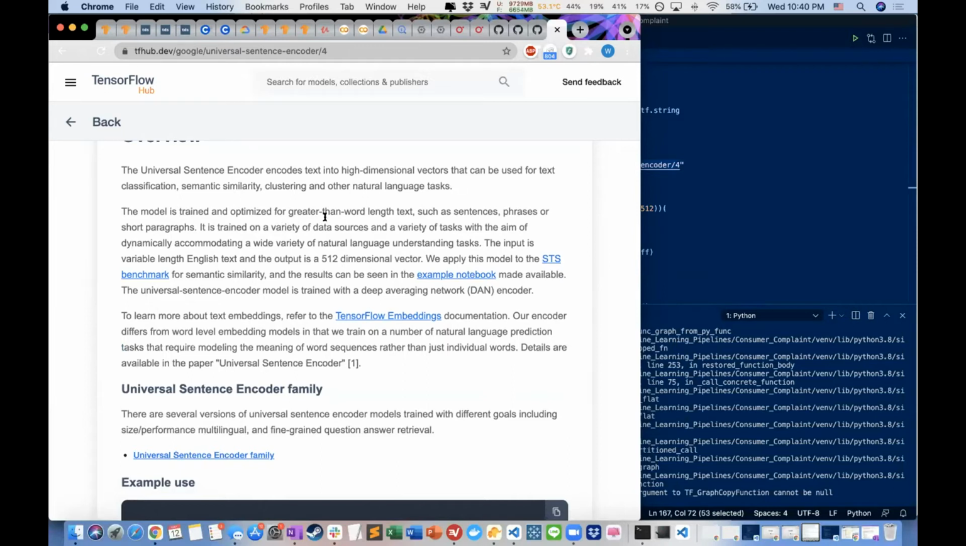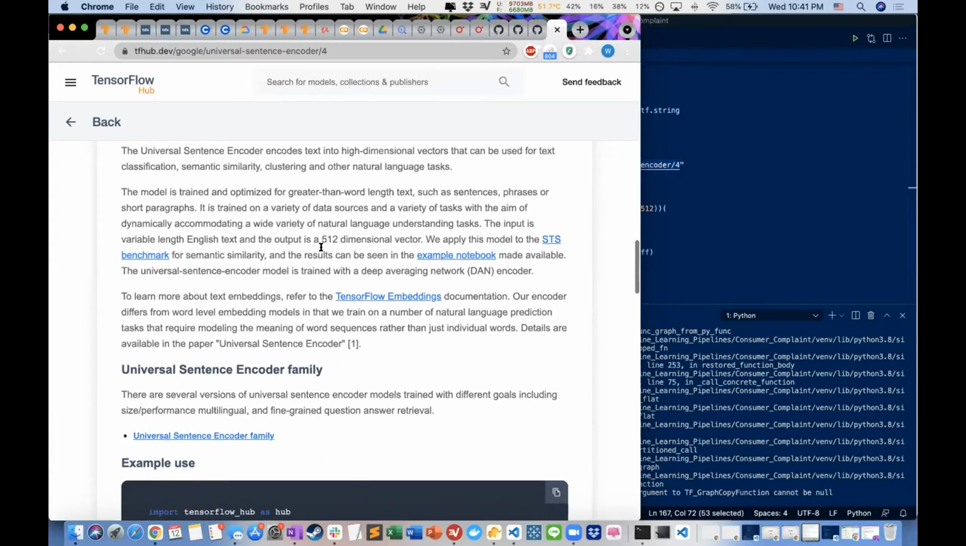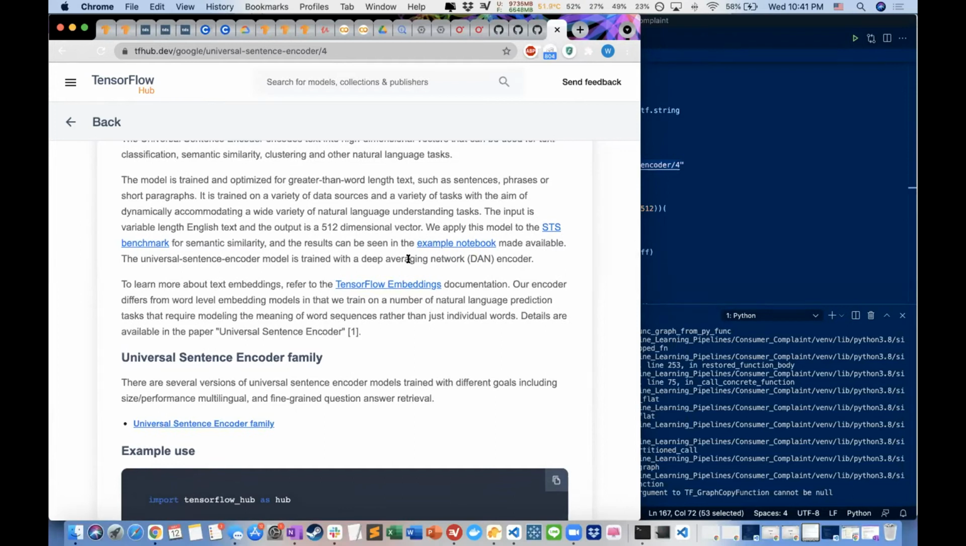The model is trained and optimized for greater than word length text, such as sentences, phrases, or short paragraphs. It is trained on a variety of data sources and a variety of tasks with the aim of dynamically accommodating a wide variety of natural language understanding tasks. The input is variable length English text, and the output is a 512 dimensional vector.